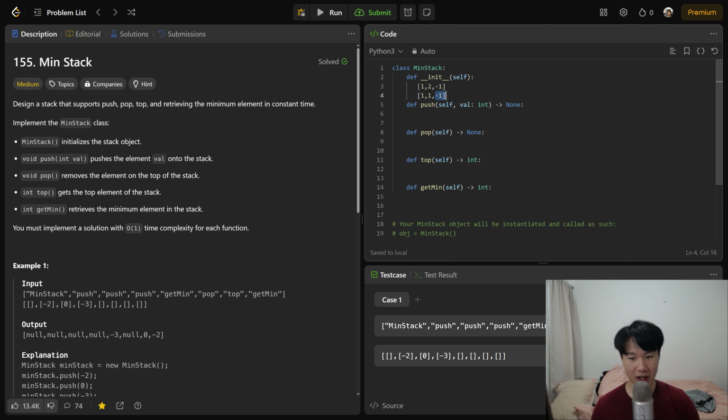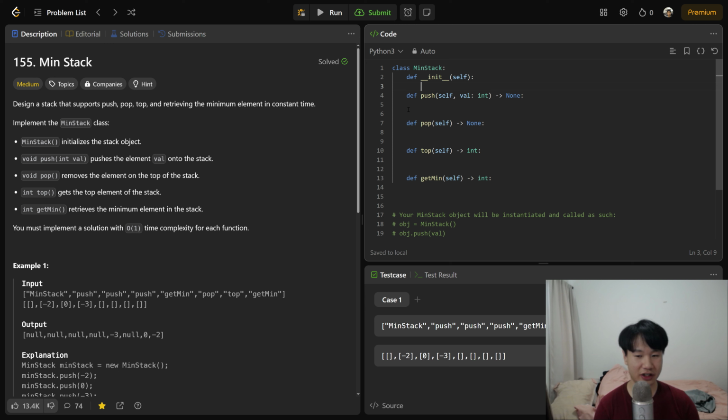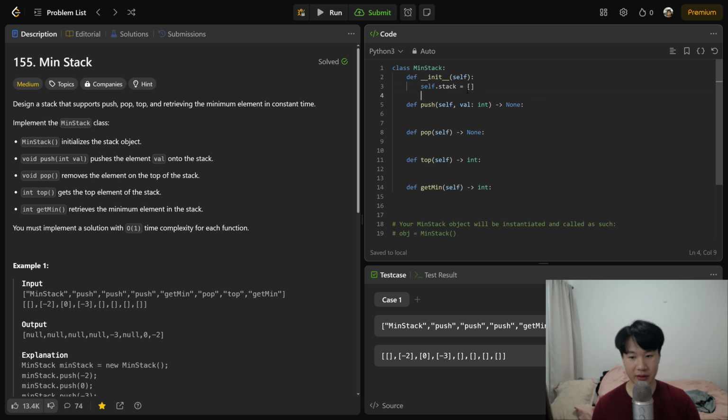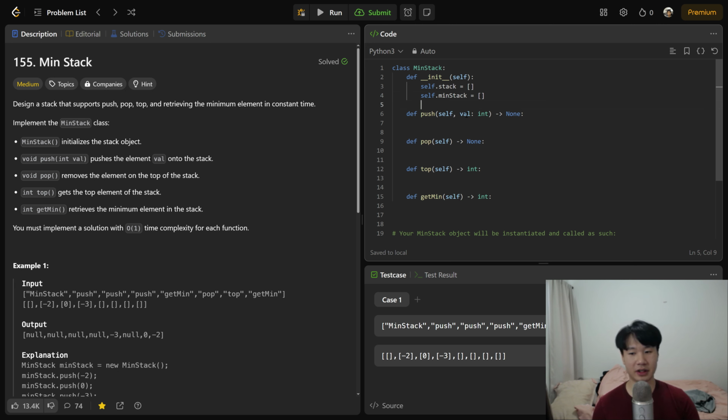So first of all, let's go ahead and instantiate these two stacks in the constructor over here. So we'll do self.stack equals just a regular array, like a list, because in Python, a list can also be used as an implementation of a stack because it has its own pop and append methods. And then we'll have the same thing for this one, self.min_stack equals an empty list.